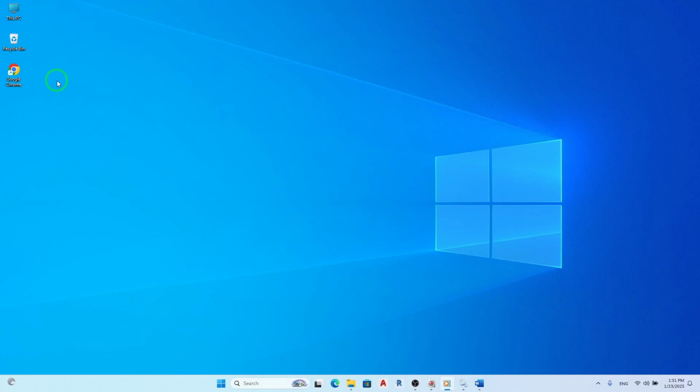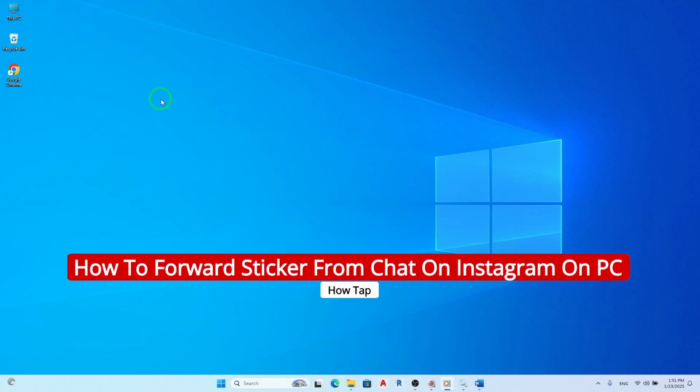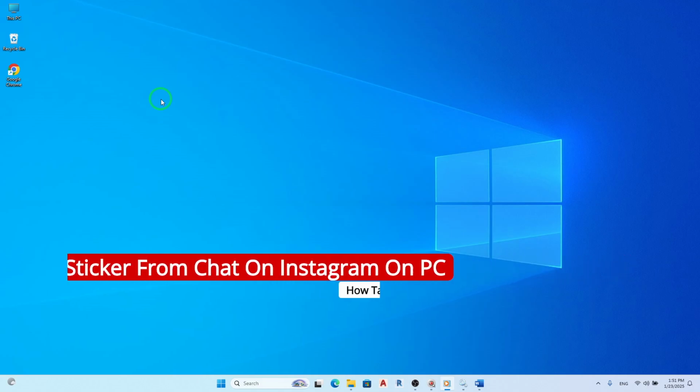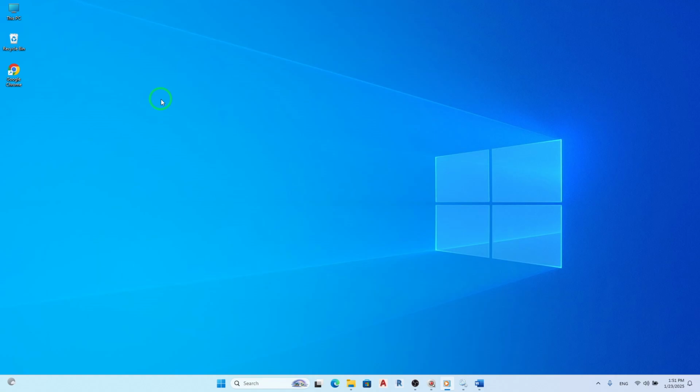Welcome. Today, we're diving into the latest update on Instagram that allows you to forward stickers from chat on your PC. This new feature makes it easier than ever to share fun and expressive stickers with your friends. Let's walk through the steps together.